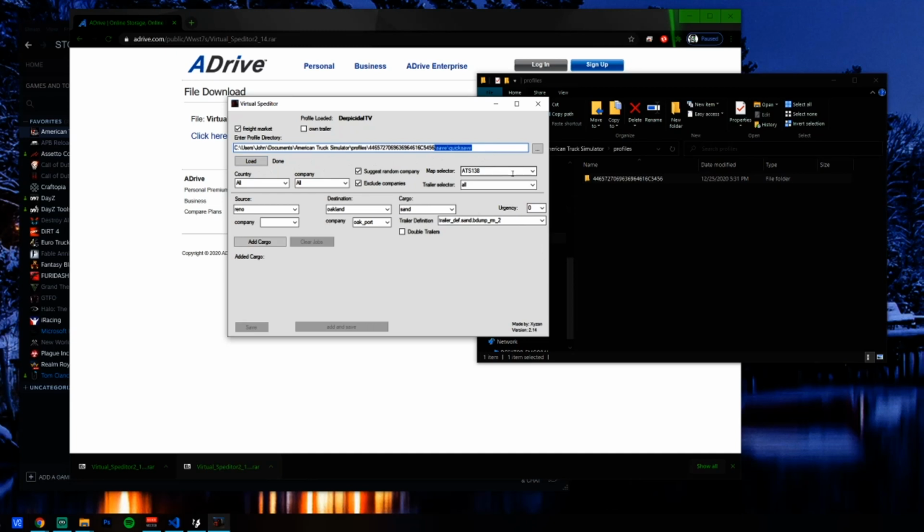Now, you're going to want to select Map Selector ATS-139 or ETS-139 if that's what you're playing. Exclude companies and suggest random company. Get rid of the suggest random company. Now, you're going to want to do this in order, as sometimes if you select one thing here, select another thing over here, and then come back, it'll get messed up. It'll change stuff on its own, so I recommend doing this in order.